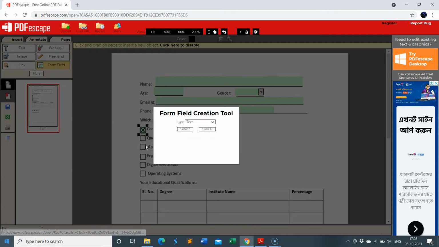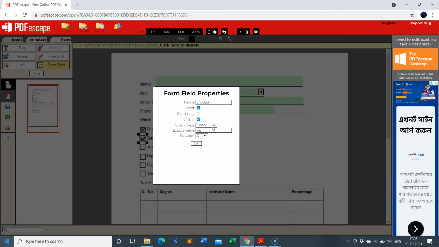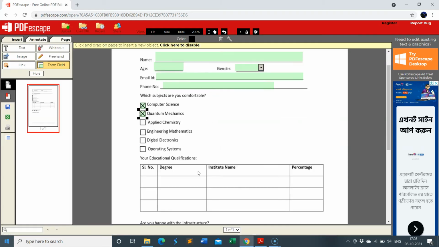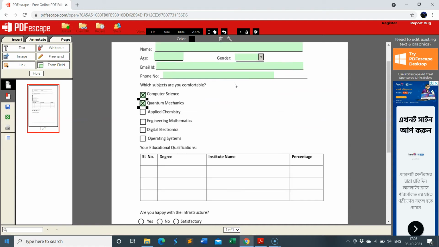Okay, and next, same thing again. For the next checkbox, we can again just click and drag, and now we have got the checkbox. All you need to do is again set the check type to cross and click on OK. And similarly you can do this for all the options we have in our checkbox. Now if you want to select or deselect any option, you can do that, because in checkboxes multiple selection is allowed, right?